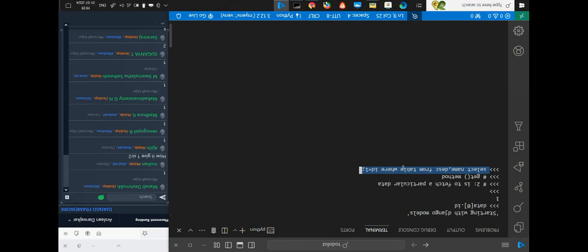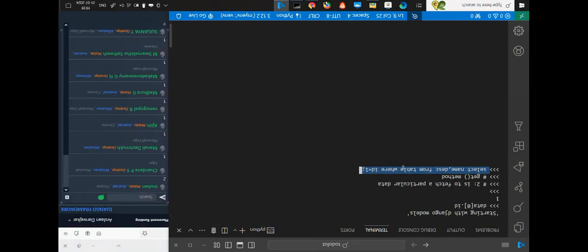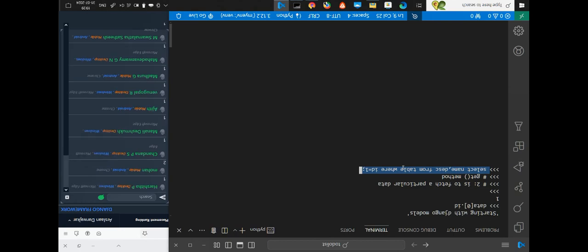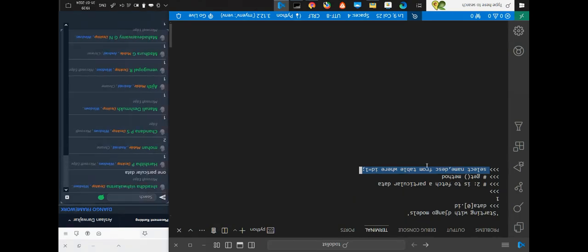Exactly. One data. It is going to fetch only one record, one person's data, because here ID is unique and there is only one person with ID 1. So it is going to fetch me the name and description of that one particular data itself. Understood? So this is what this get method is going to do.